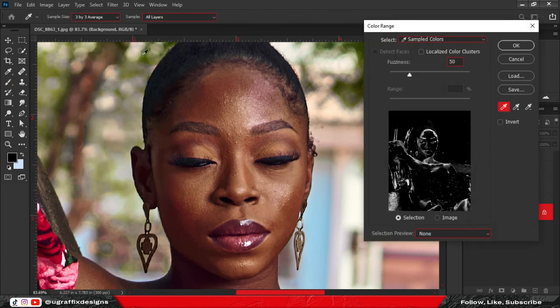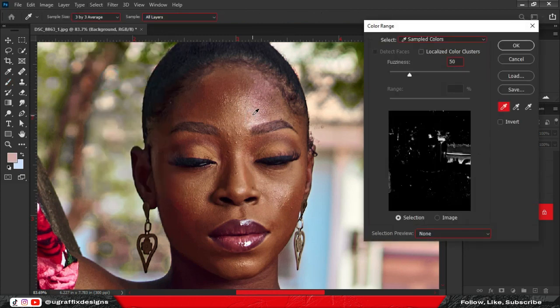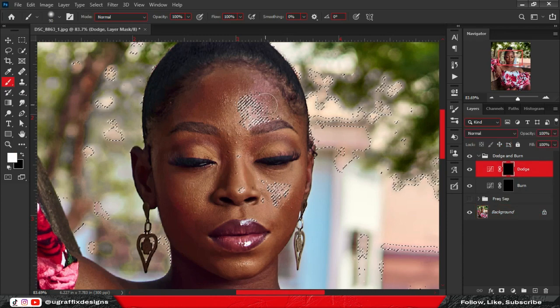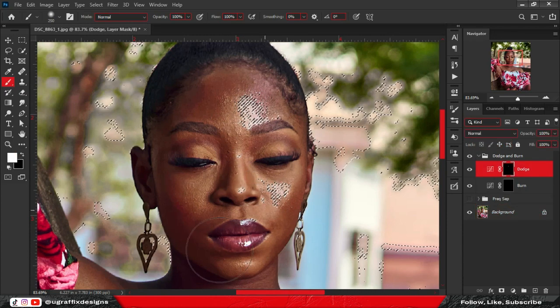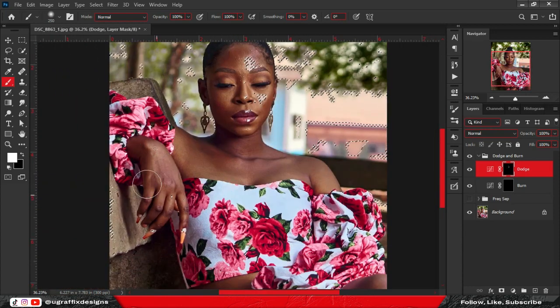Select the background, go to Edit, and go to Color Range. Pick only the highlights. Pick a place on the skin where you can get much of the highlighted areas of the skin, and then go over to the curves adjustment layer for Dodge and paint over the skin.